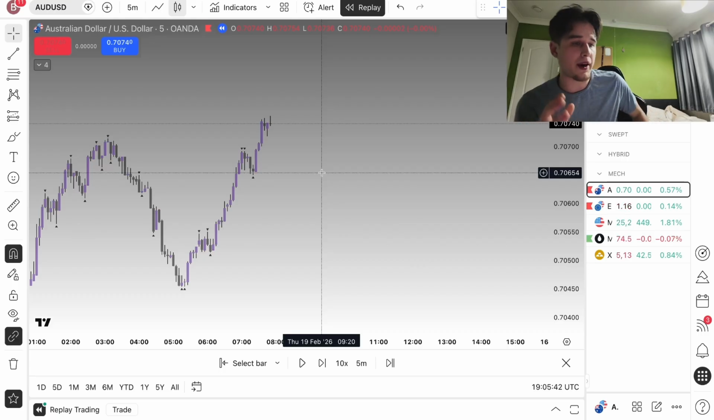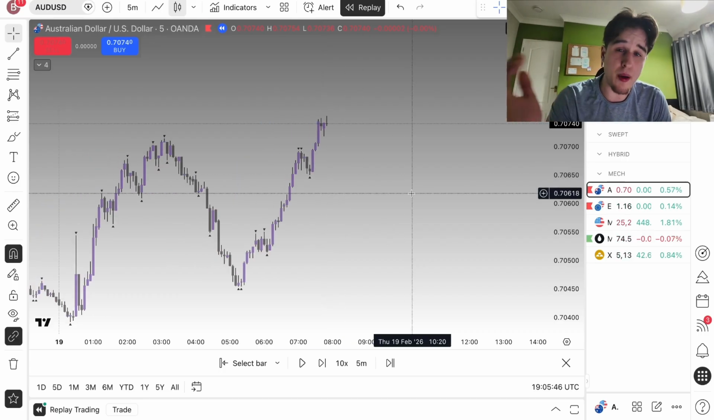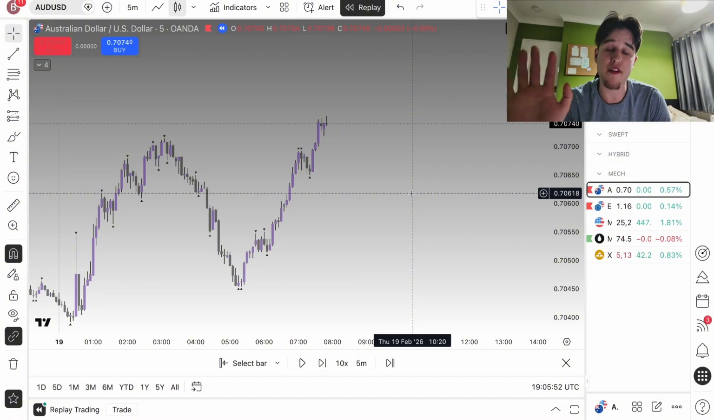And what we're going to do now is break down exactly what I'm looking for. Now, finding bias gets really overcomplicated online. This is the easiest way to find bias. Look, this is not how I find bias on all of my models. This is how I find bias on the full mech edition of the model.